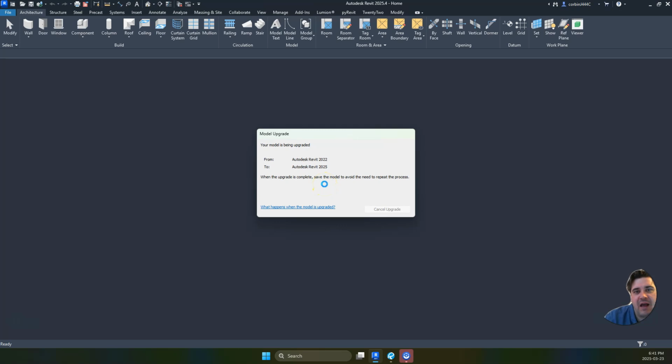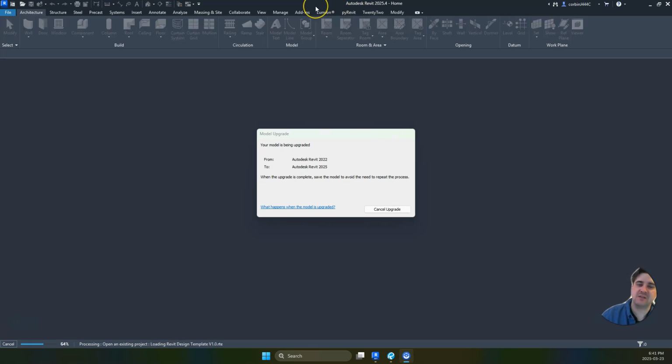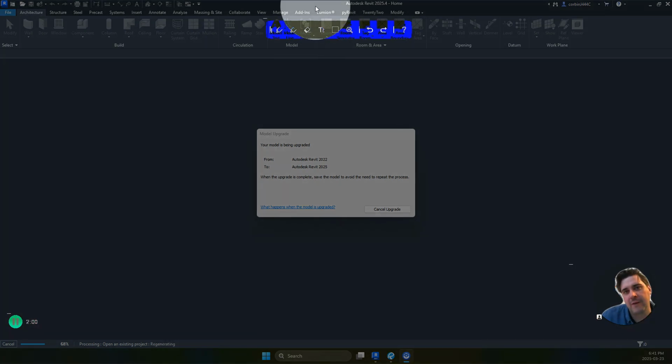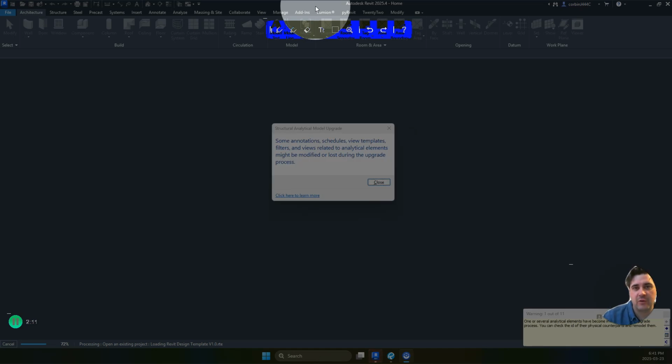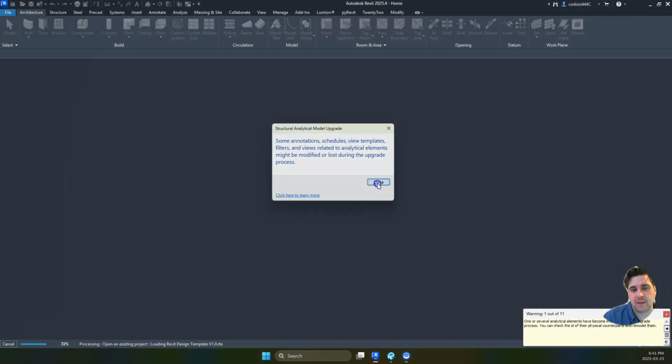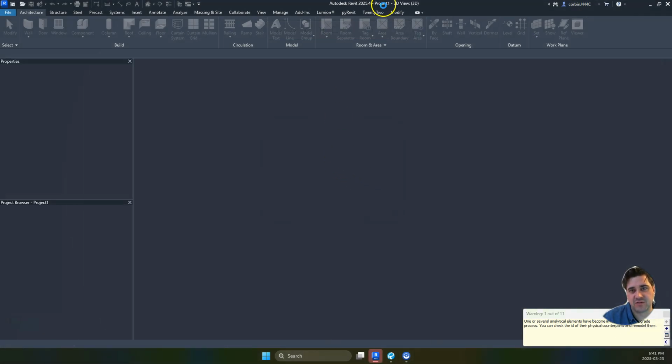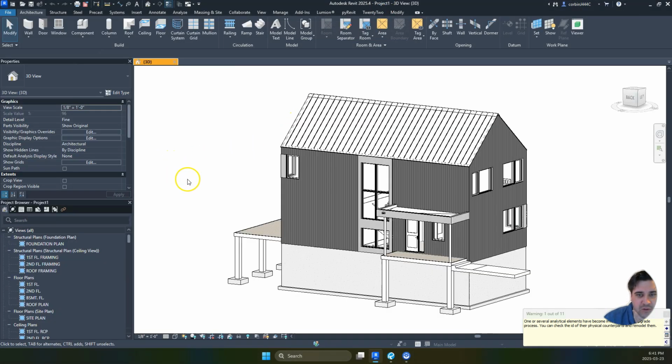And you can see that at the top, our template file will actually just say Project 1. And so that's another trick to know if you're working on a template file or in a project file. Once it finishes converting this from 2022 to 2025, it will say Project 1 there. Or if I opened it directly, it would say the name of the actual template file. So again, it's showing Project 1 up here while that's loading.